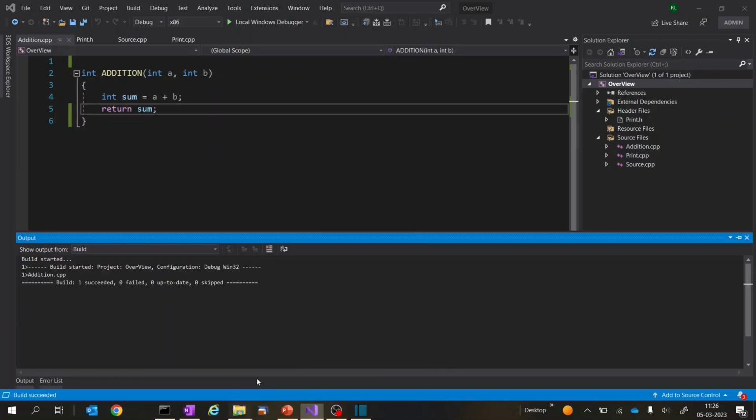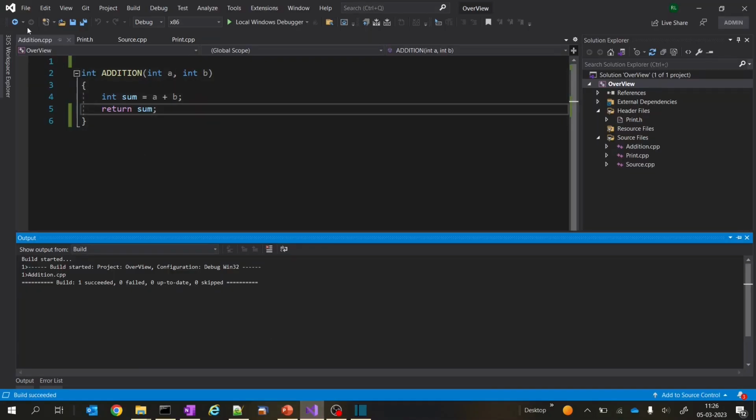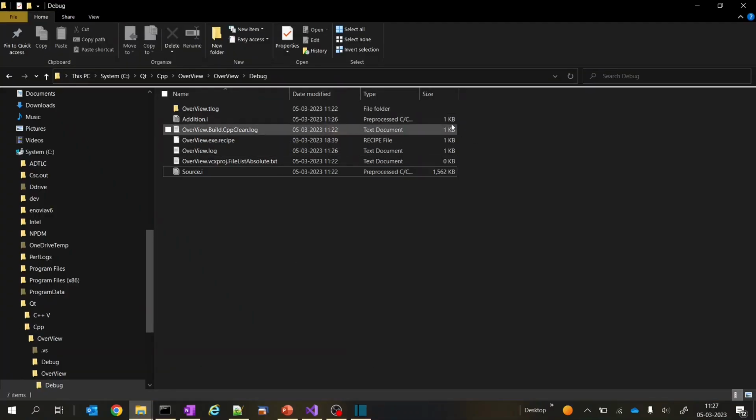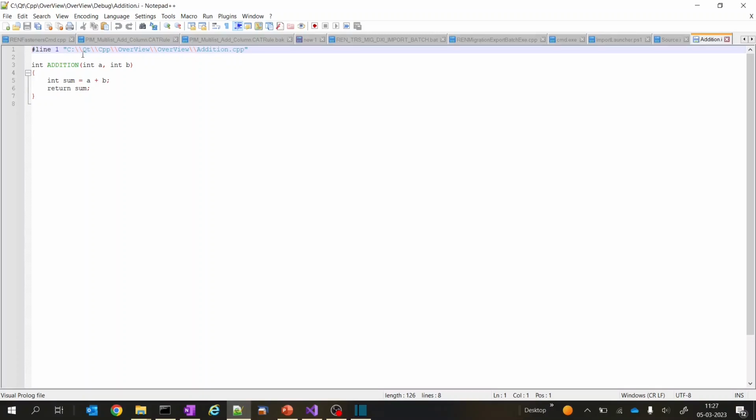Going back to the folder, the addition.i file got created. My CPP file is addition.cpp. For this, a pre-processed file got created, that is with the extension .i, which is addition.i. See, it has only 1 KB because it doesn't have any pre-processing statements. Let's open this and see what is inside. See, you don't have anything. You have line 1, you don't have any pre-processing, you have addition, int, return, right?